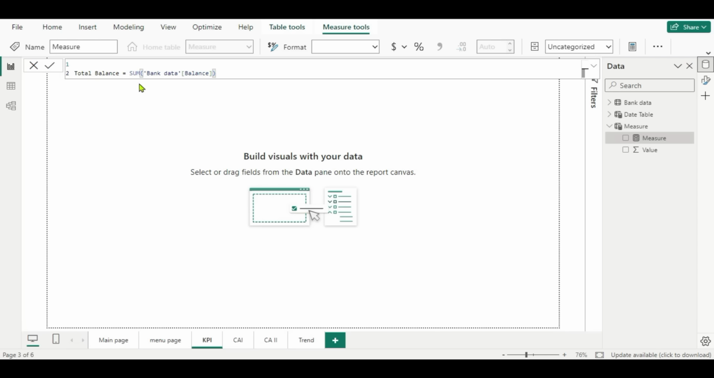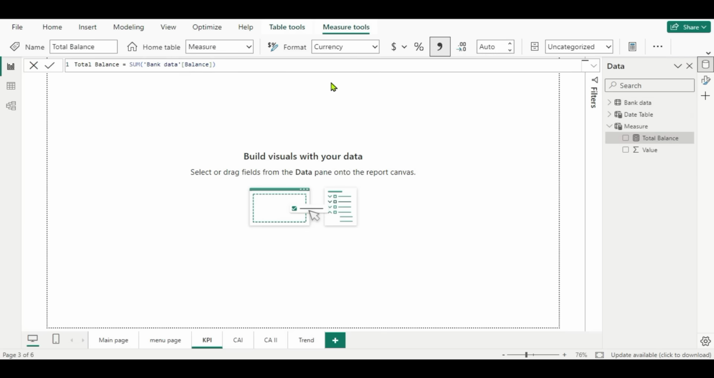Total balance is equal to sum of balance, which is present in our main table, bank data. Okay, hit enter. Now total balance is created. Now next we have to create is a male balance and female balance. How much it is for the male and how much it is for the female.